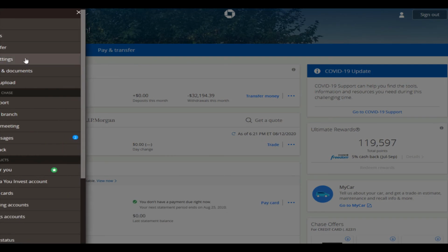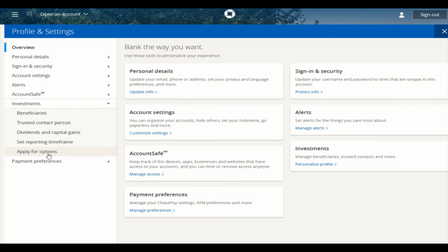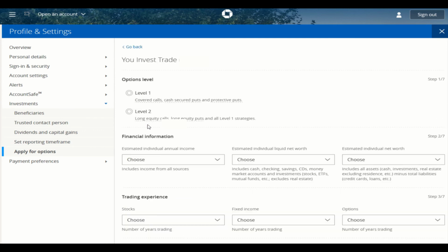Then we go to Profile and Settings. I can see that the whole thing is not showing up on the screen capture, but just click on the Profile and Settings button over here. Then we click on Investments, and then we click on this option, Apply for Options. There it will tell you to choose an account. So we choose our U Invest trading account, and that brings us to our options application page.